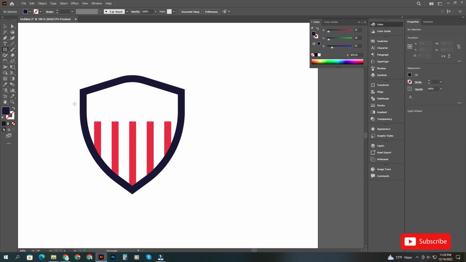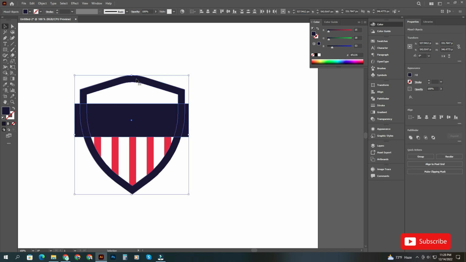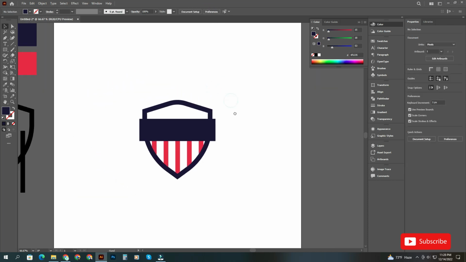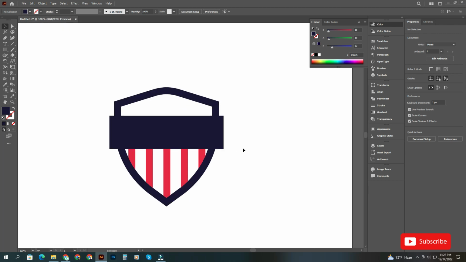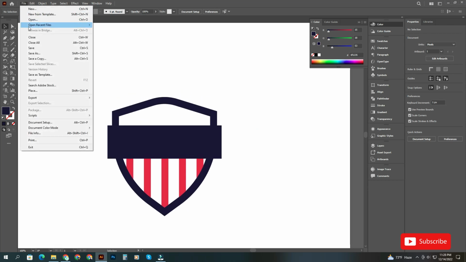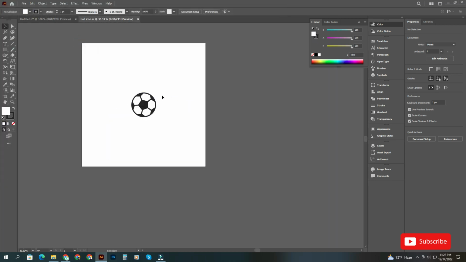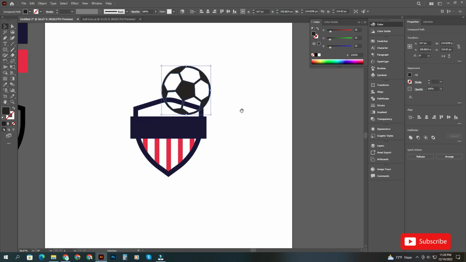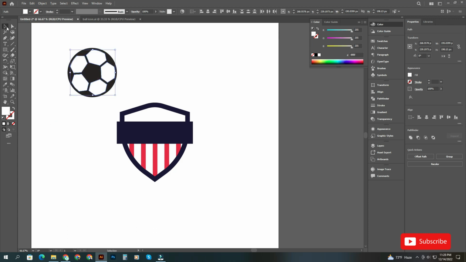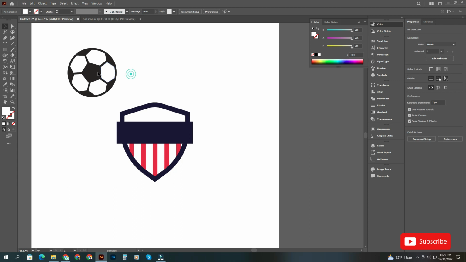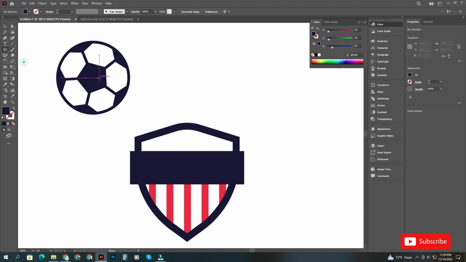Go to rectangle and make a rectangle. Align its center. Open a football icon. Download the link in the description. Click to unite and press the right release compound path. Press Shift and click this to make the color white. Take an ellipse to arrange and send to the back and align to the center.